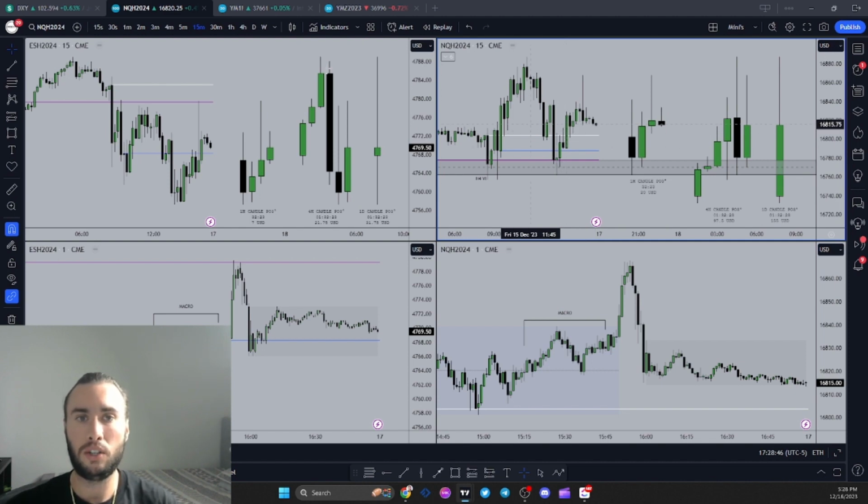Number one, you can see the ES chart over here on the left. This is a 15-minute time frame. The NQ chart on the right-hand side, 15-minute time frame. And then I have a 1-minute below on each as well. Again, you can see a lot of different tools that I'm using on my charts to give me a clear read of what's going on.